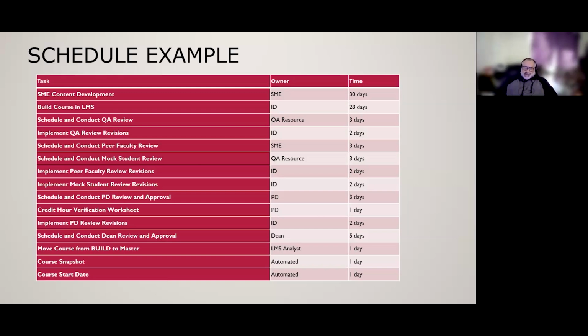And there's a separate mock student review, which is done by the QA team, but by a different QA person. They do it by looking at the course in a student view. This way they can be sure that anything only a student would see works. So all the links work. In the student view, does the course look right? Is everything still there? Can I access all the information?